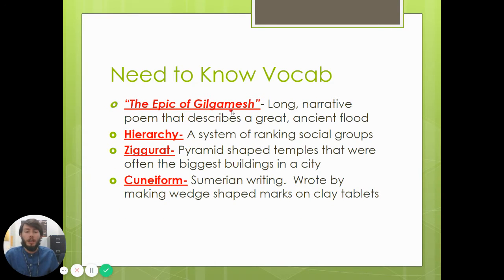The Epic of Gilgamesh is the first long-form narrative poem. It's almost like a novel, it tells a story, and it describes a great ancient flood. The Epic of Gilgamesh was one of the only long-form stories made at that time, so it was really important.